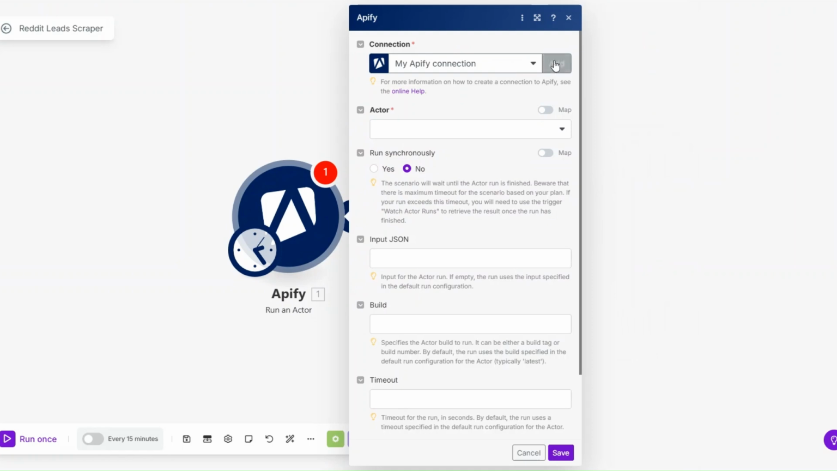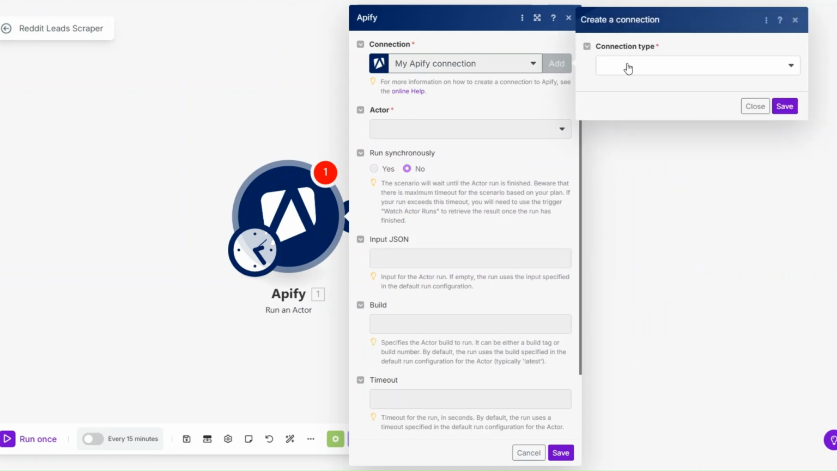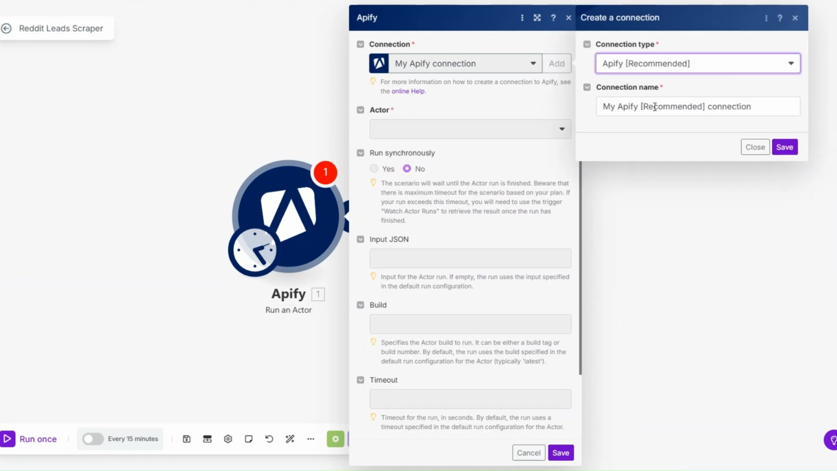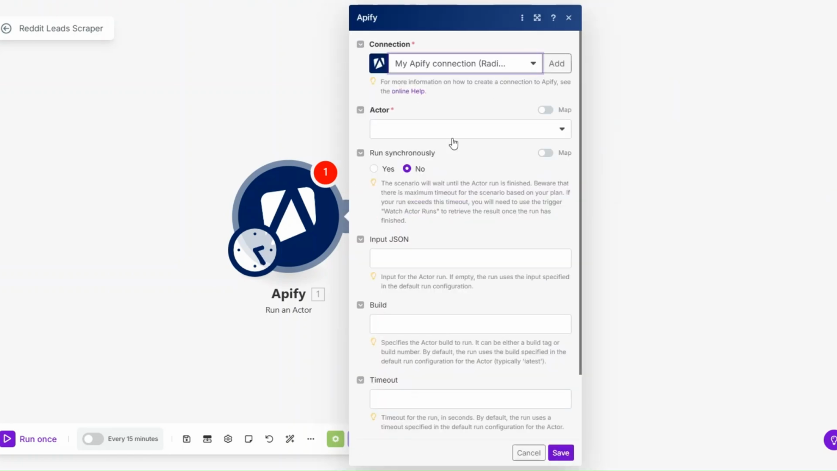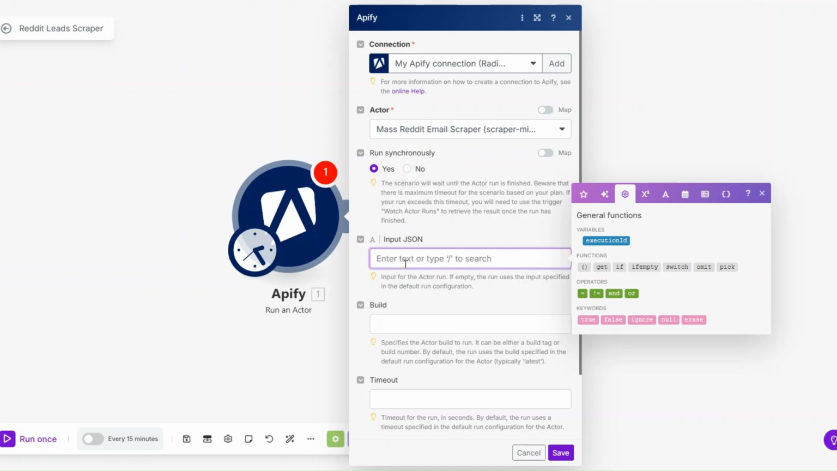Here, you'll need to create a connection between your Apify account and Make by clicking on Add. For the connection type, we're going to choose the one that is recommended. Here, we're going to give it a connection name, and then click on Save. And then on the new window that pops up, choose the account that you'd like to connect to Make. Since I had already created my connection, I'm going to close this and choose my connection right here. Then I'll choose my tool, and then I'm going to choose our tool right here. Here I'm going to choose to run synchronously, and then here we'll input our JSON.